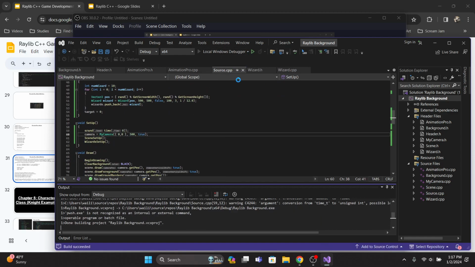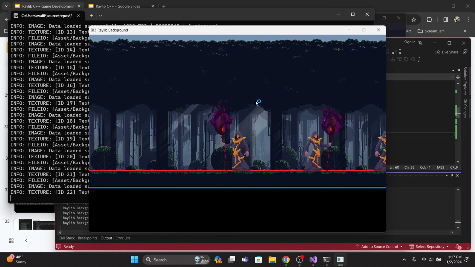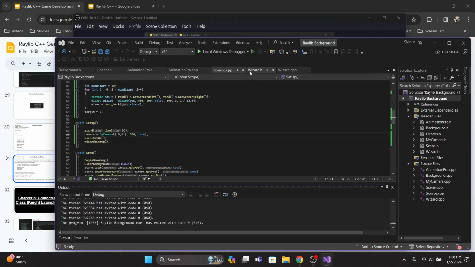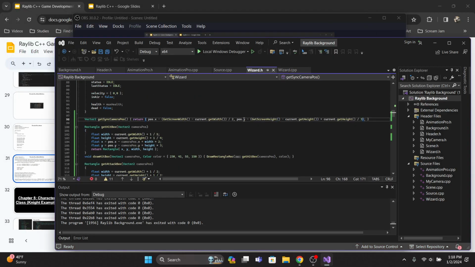Yeah, like right now, the wizard is more or less in the center of the screen. And then if we want the wizard to be a bit lower, we can change the value over here. This is the X position, and this is the Y position. And then you're going to see this value in the end that is added to the Y position. This is how you change the height, the Y position, where you want the wizard to be once the camera is locked onto the character.